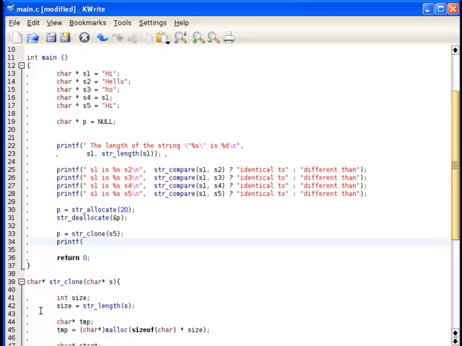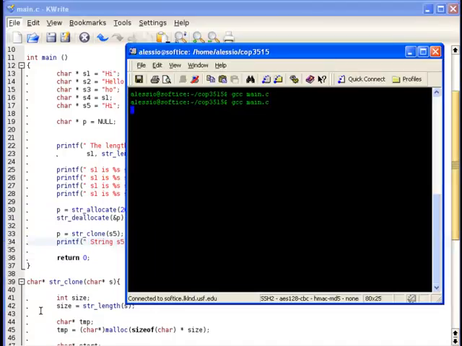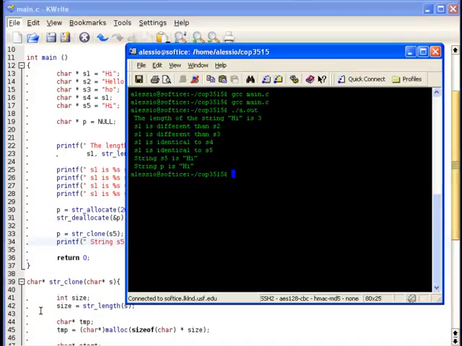Following this, I'm going to printf: string s5 is, open the quote, %s, close the quote, \n, space, string p is, same routine here, quote again, \n, and then I'm going to pass the parameters, which are s5 and p, and there we go. Let's double check this code for syntax errors. We are clean. Let's run it to test it.